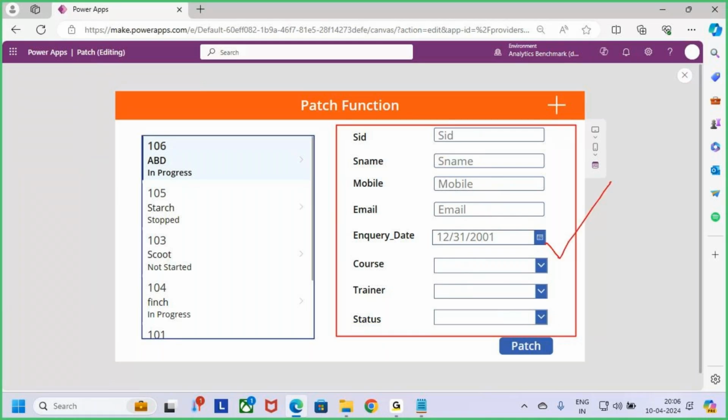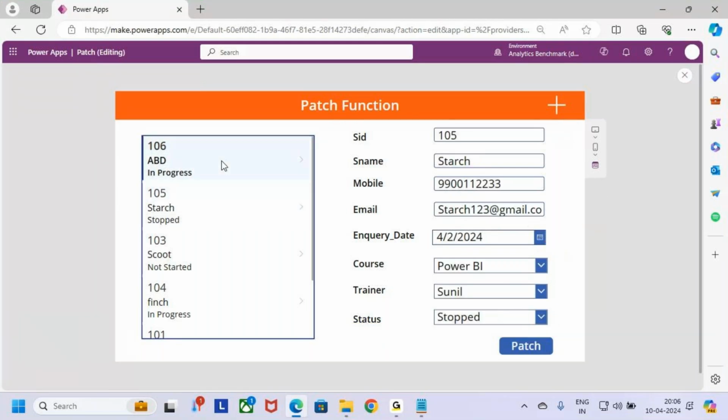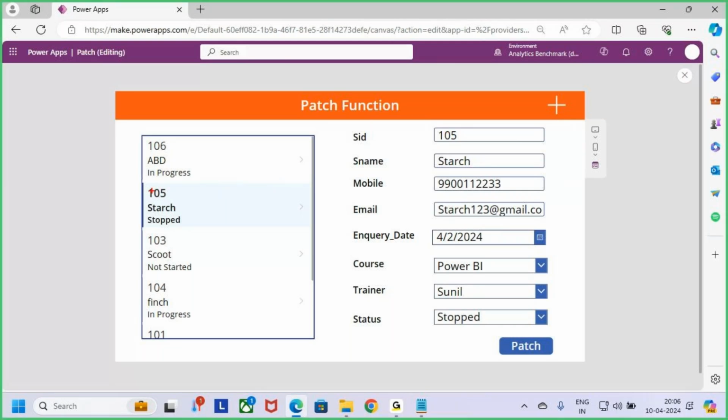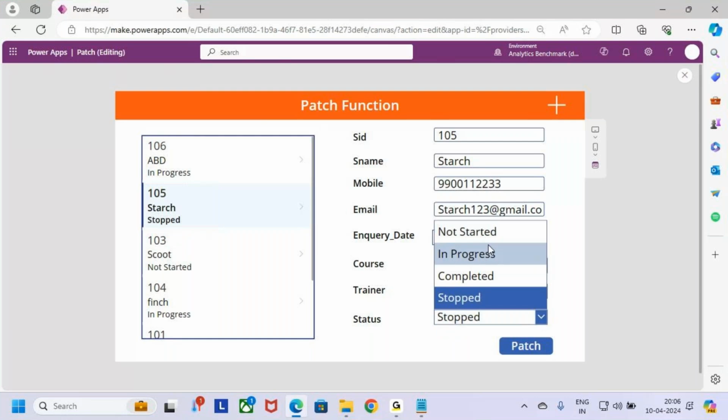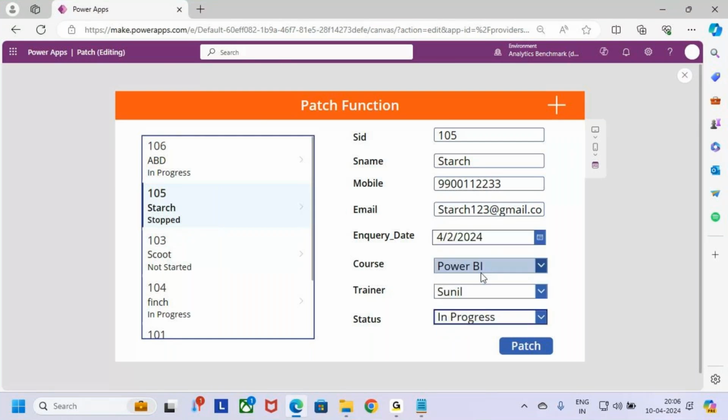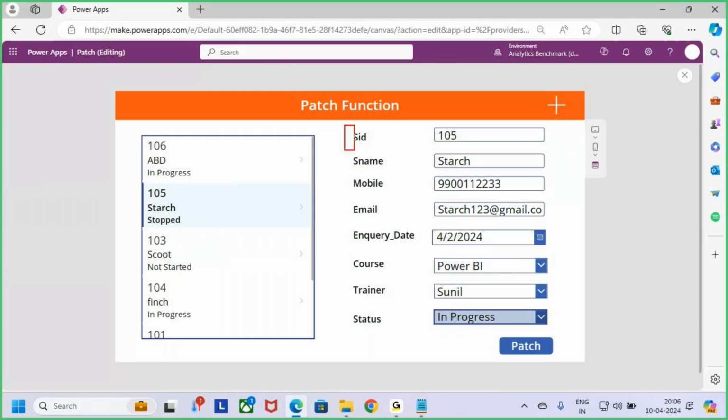Now you are able to enter the data. Whichever item you select in the gallery, you can view that item's details here. Say I'm viewing the employee details of Stark. What course is he taking? Power BI. What's the status? He stopped in between. Let's say I want to change the status to in progress. Here you can update only one student's details, guys. So in the previous class, we discussed how to update the data also.